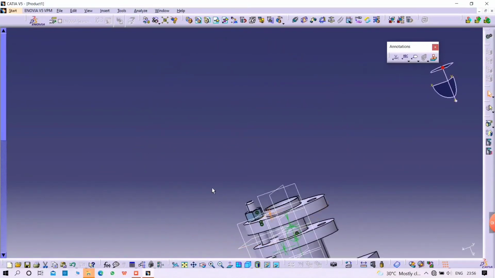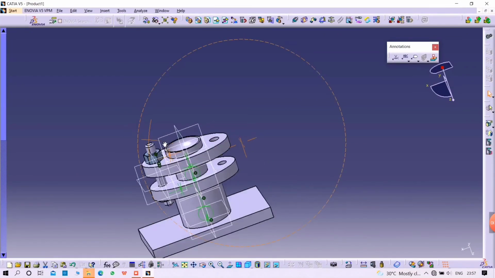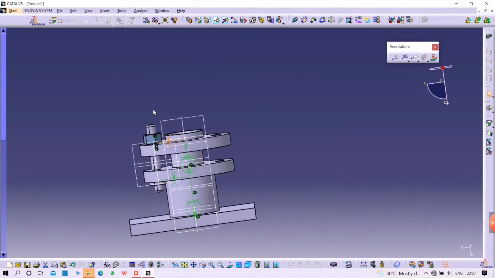Now constrain it with angular position. Here we took the nut from the catalog, so in that catalog the nut does not have any axis, so that we can constrain in two positions only.